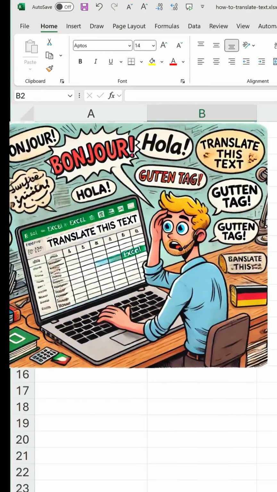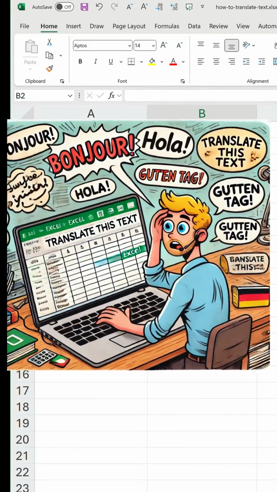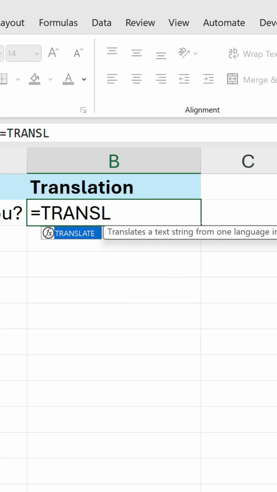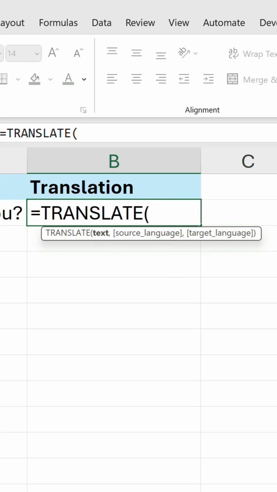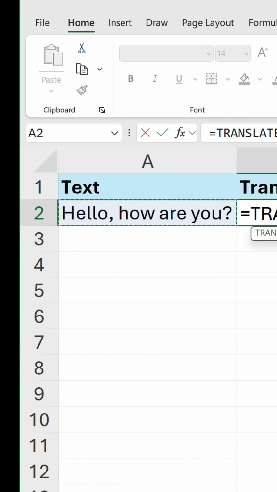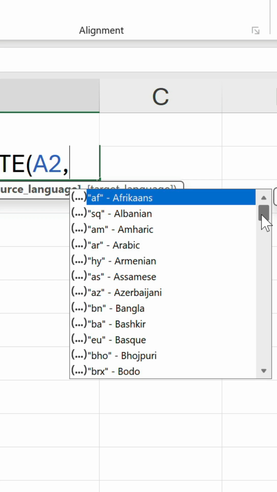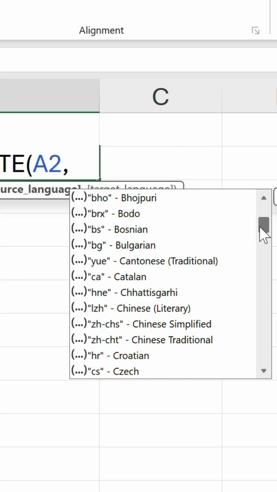So, Excel has two new ways to translate text, and these will certainly come in handy for many of you. Let's start with the translate function. In the first argument, reference the cell containing the text you want to translate. In the second, specify the source language. You can see there's a very long list of languages, as over 100 are supported.